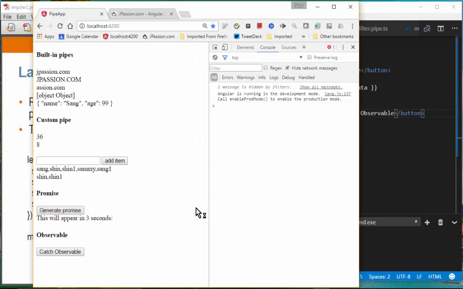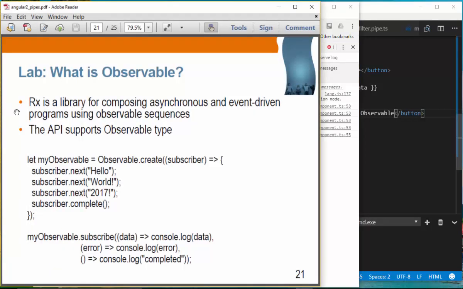Okay, so catch observable. So you can see hello world, JPassion is great and complete. This stream of data is now being caught by our subscriber and being displayed. Does that make sense? Okay, so I am going to give you guys 5 minutes to try observable.